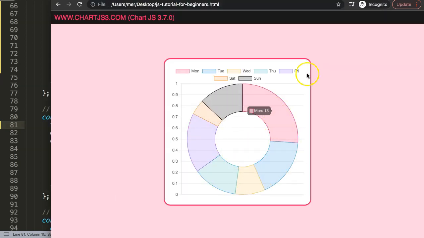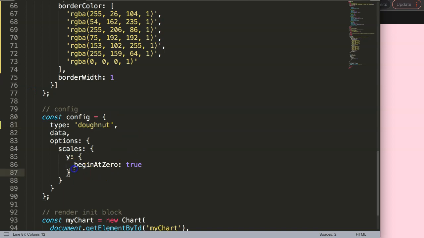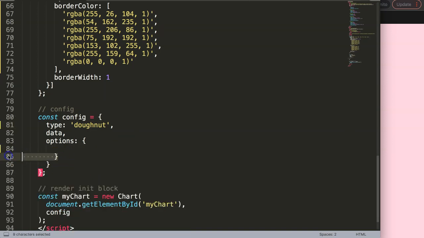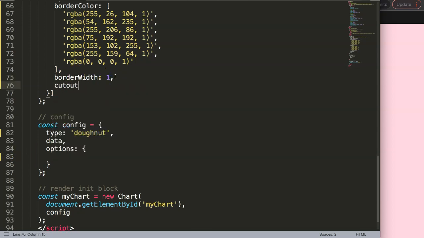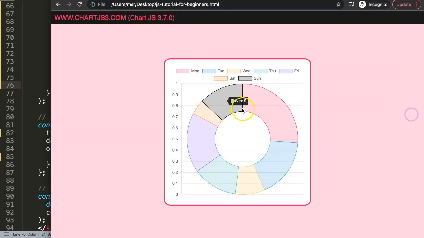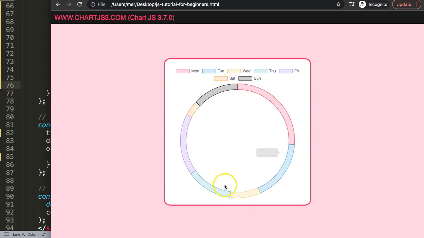Alright, so now we have this, but I want to remove these x's here, and let's make this donut ring a bit more narrow. So we're going to just remove this and make sure we remove the other option as well. Alright, comma here, and then we say cutout, which will make the donut ring more narrow, and then we say 90%. So if I save this now, then you will see the x-axis or the lines are gone, and our donut ring is now nice and narrow.